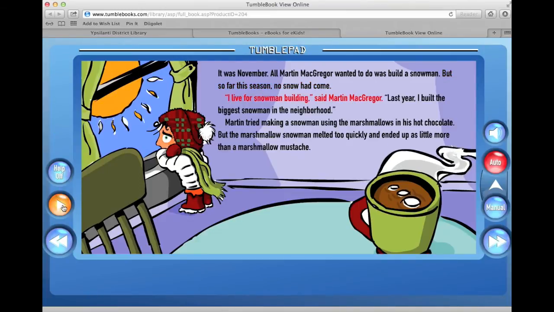The controls for TumbleBooks work just like a DVD player. There's the play and pause button. You can rewind and see the page before. And you can even go forward and read ahead on the next page.